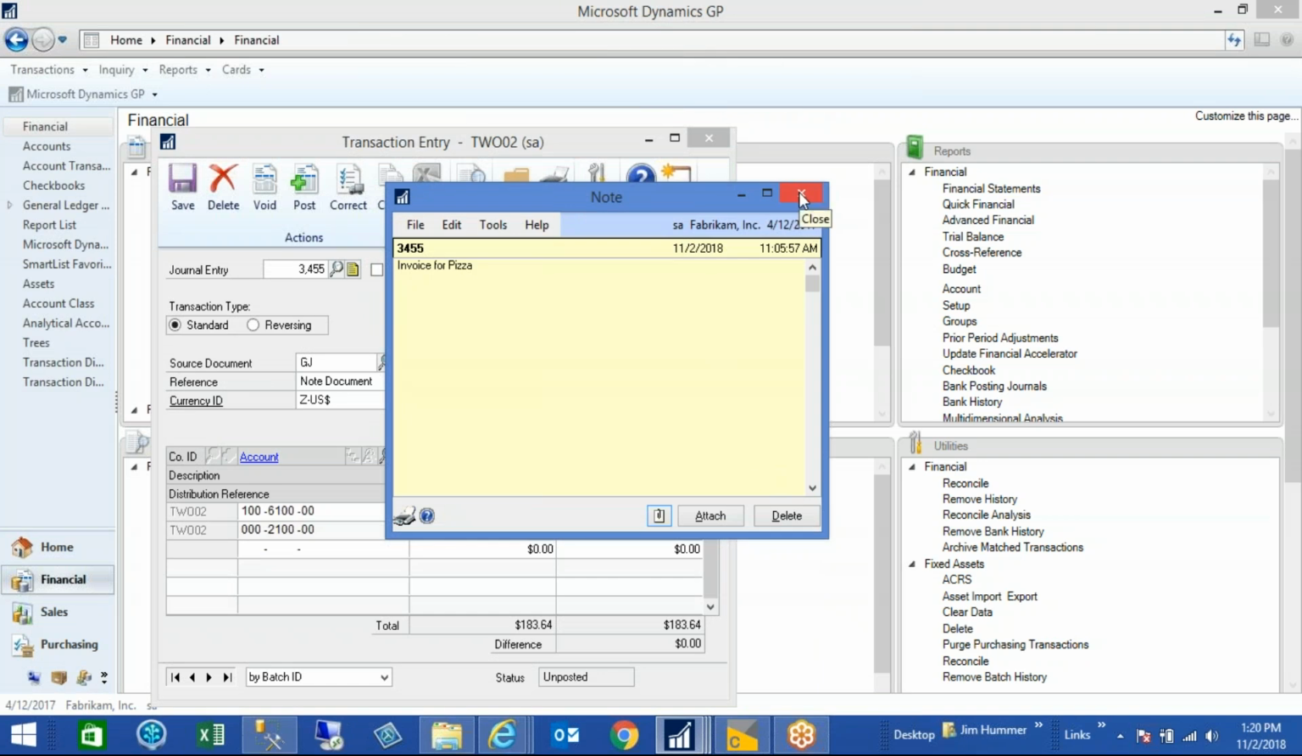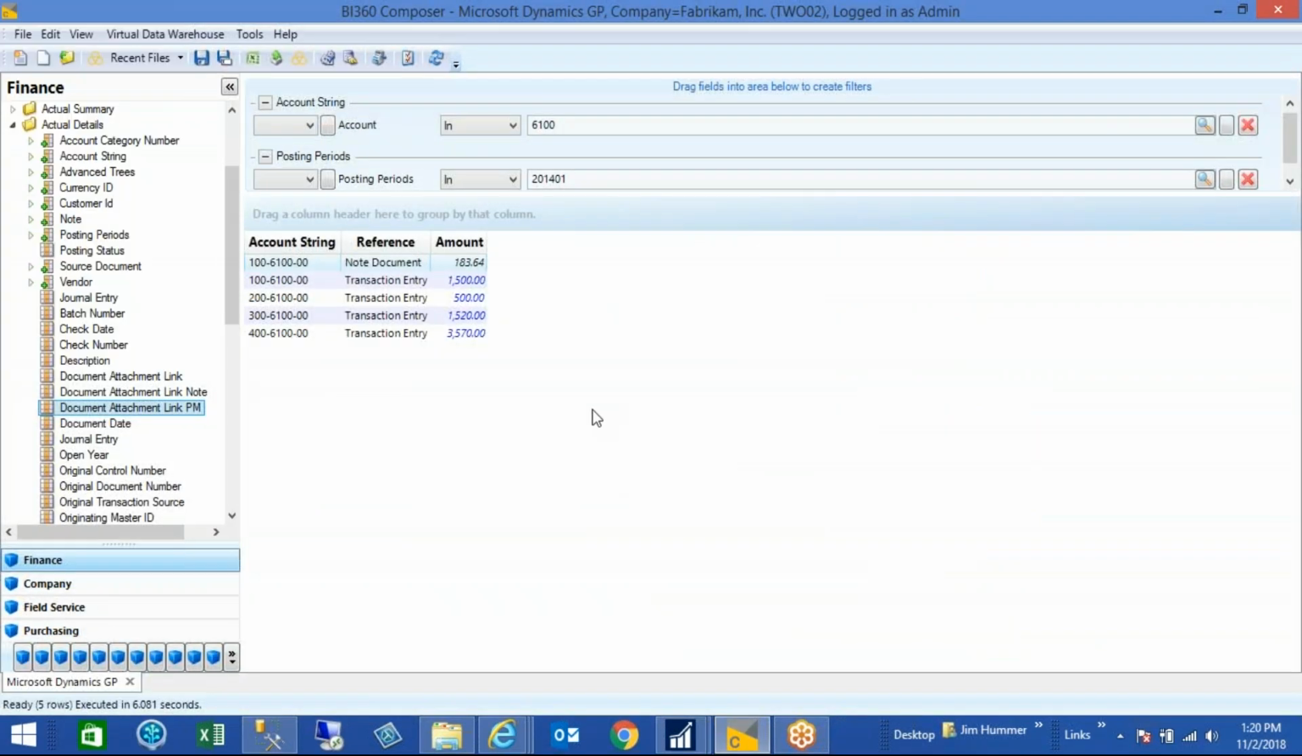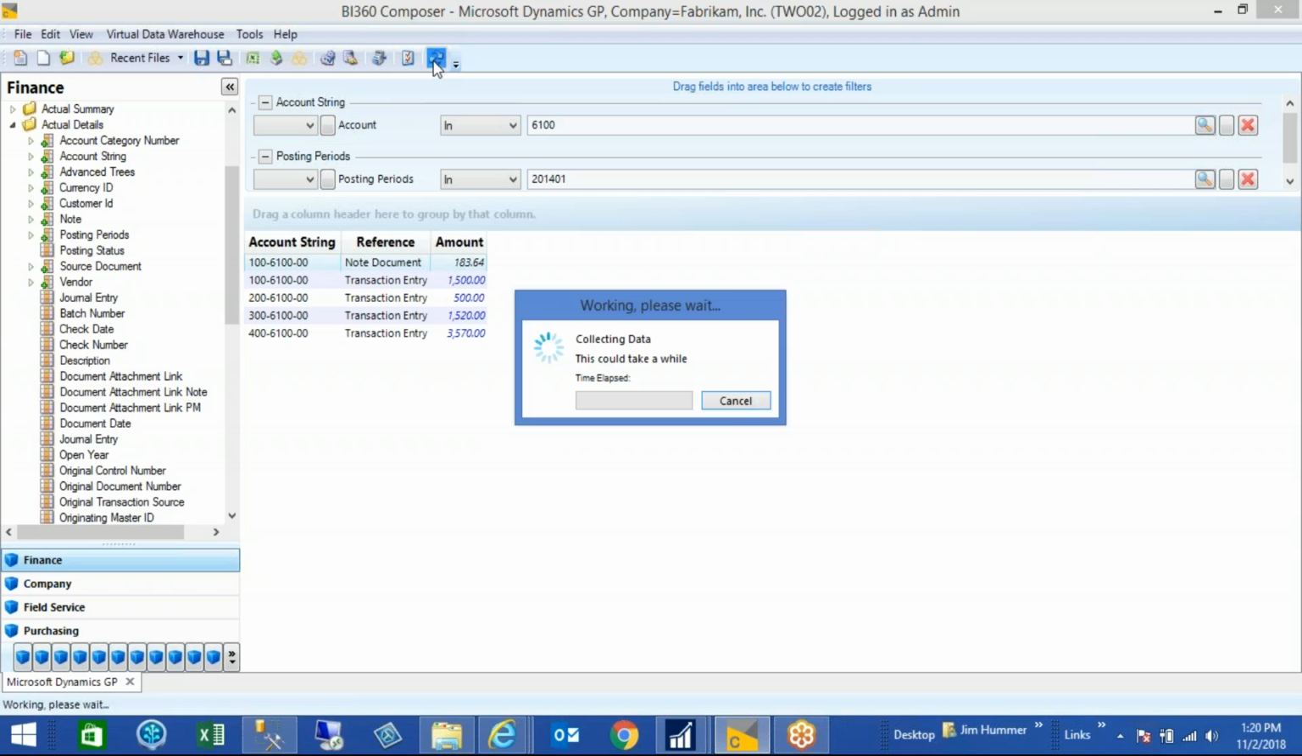We can also use this and report off this with BI 360. So let's go see where this is at first by going into the composer. And I went and redid this a little bit here. So I kind of have my document and my period. And then I see that here's my reference here for my note document.